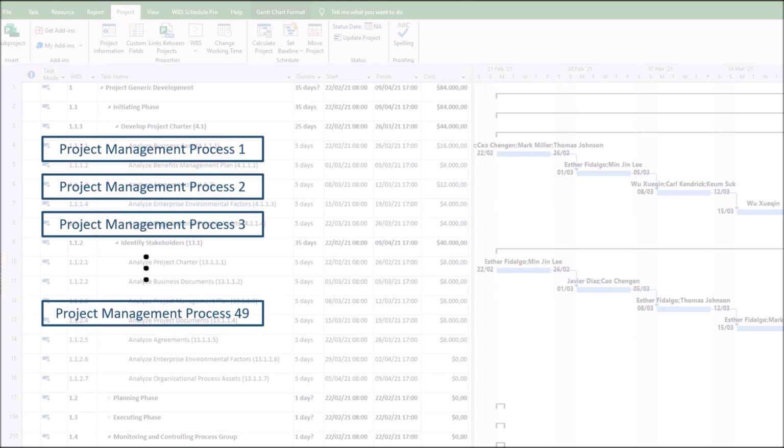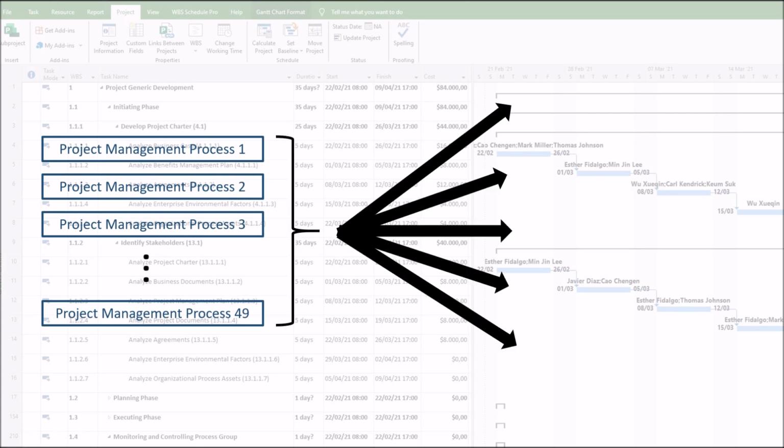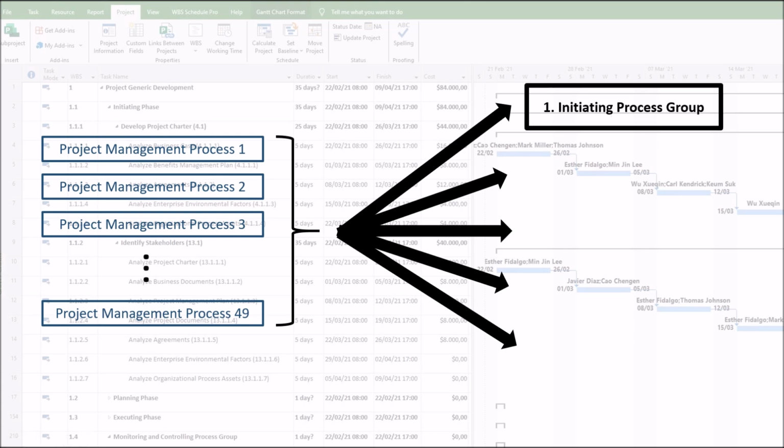The PMI guide defines 49 project management processes. These project management processes are divided into the following 5 project management process groups. First project management process group. 1. Initiating process group. Those processes performed to define a new project or a new phase of an existing project and obtain authorization to begin the project or phase. The processes included in this group are presented in the figure.